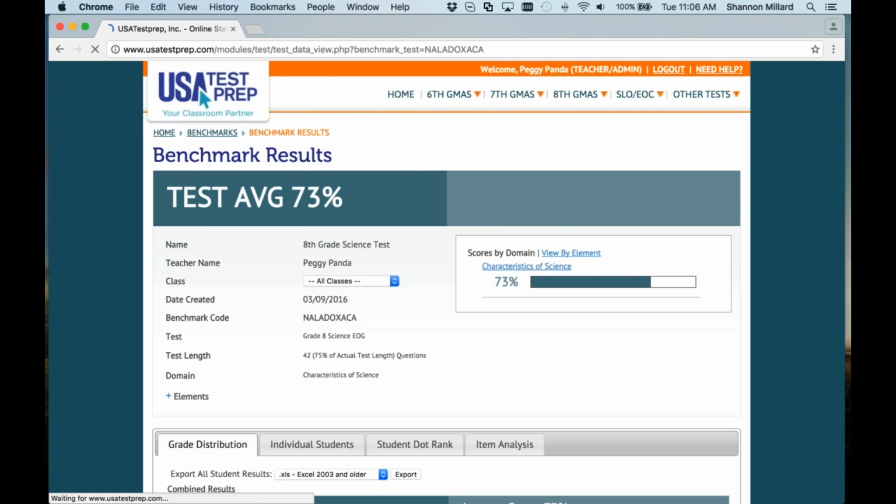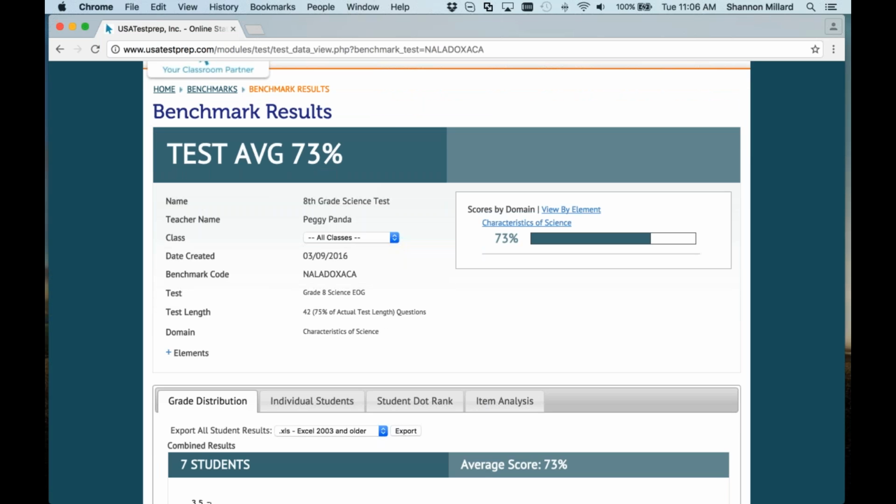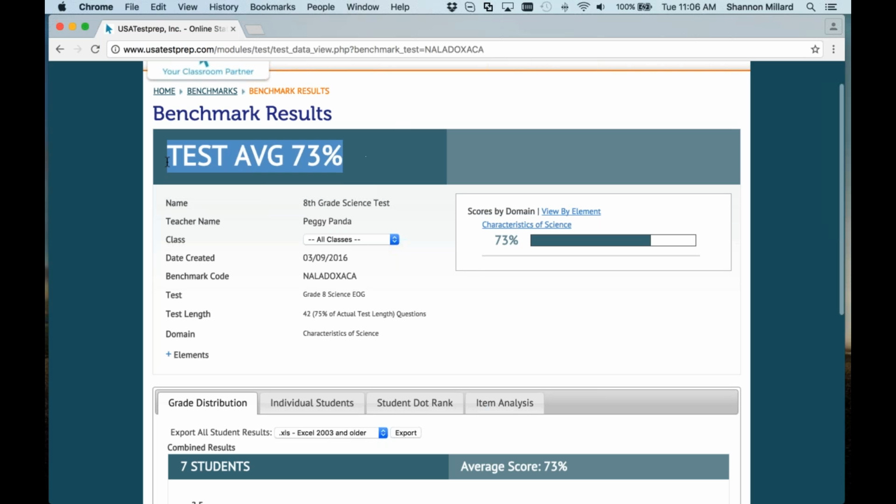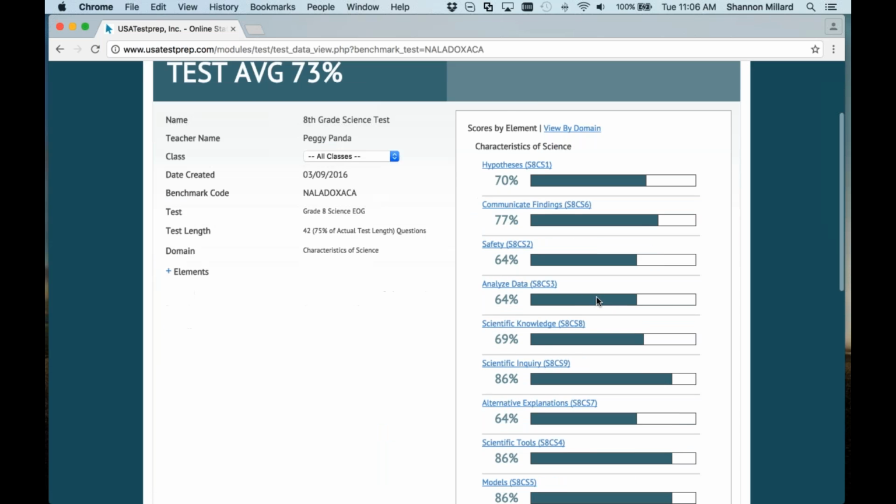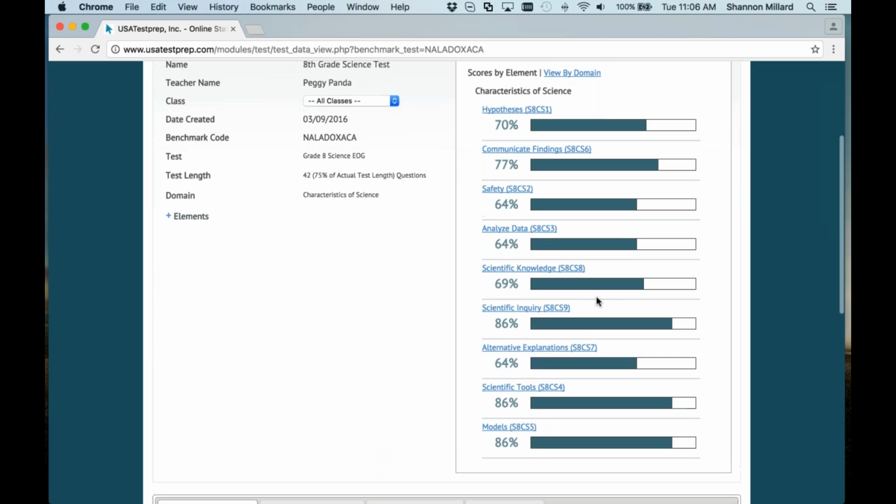And already, instead of having that little pop-up window with your scores, you're sent to a completely new page. You'll have your average at the top. You'll have your scores by standard, and you can break that down at your domain level or specifically at the standard level. This will give you a quick glance into what standards your students did well in and which ones they didn't do as well in on the benchmark.